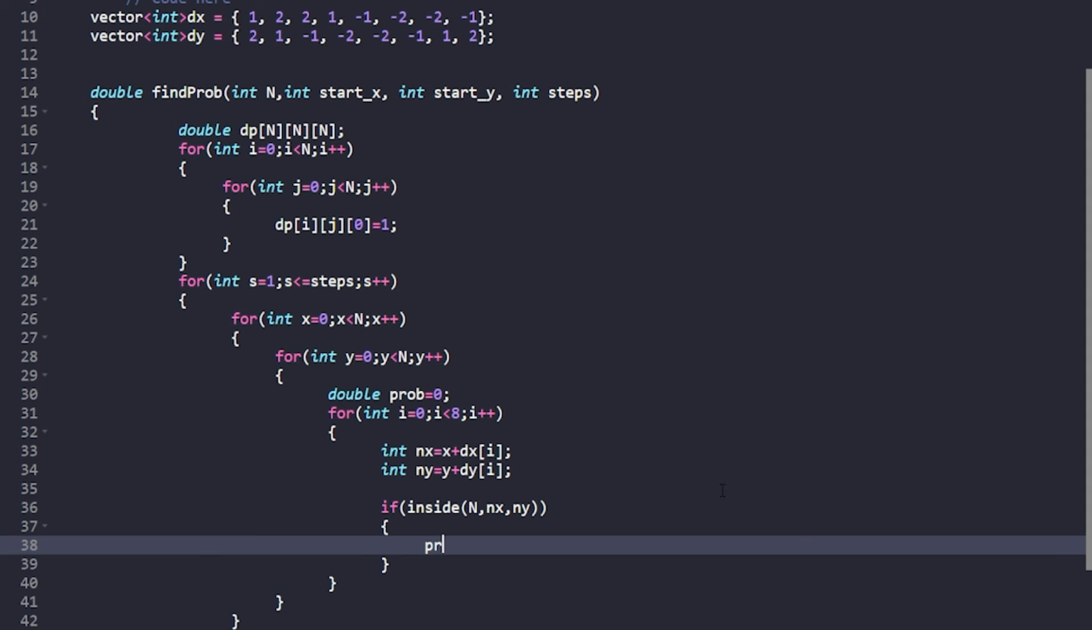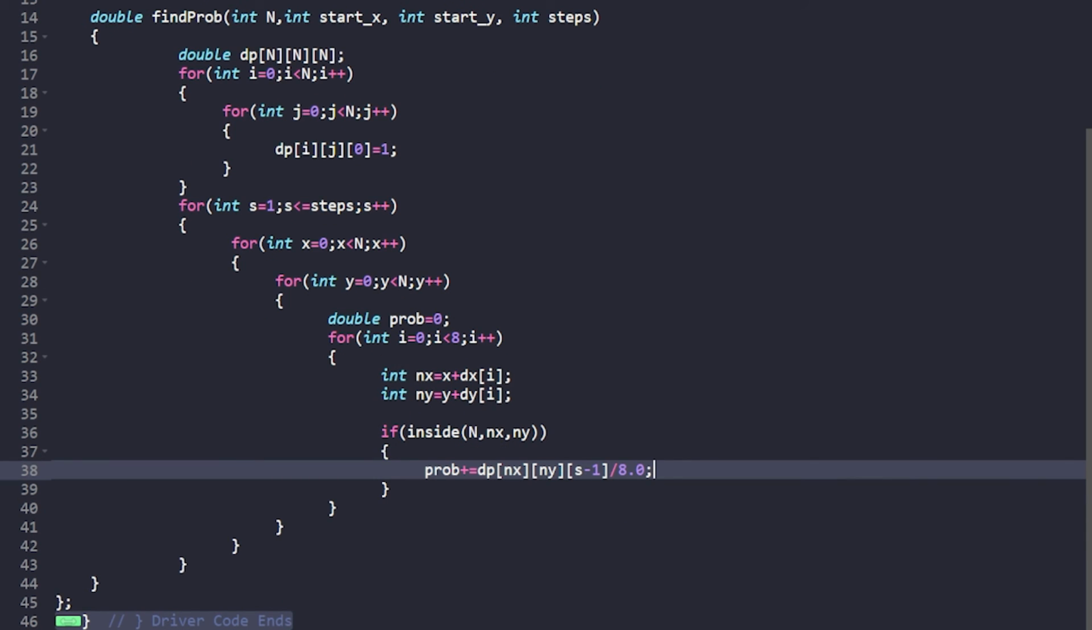I'll add the probability for this cell to the overall probability for this level, right? So I'll say probability plus equals dp of new x, new y, and the number of steps that I have taken previously, divided by 8.0, because every time the probability will keep on dividing by 8. For the first level, the probability will be 1 by 8, then 1 by 64, then 1 by 64 into 1 by 8. So it will keep on decrementing by 1 by 8 for every step. That's why I have taken this.